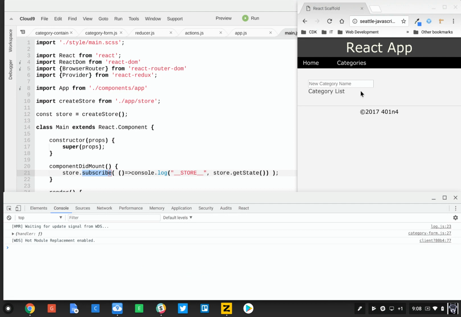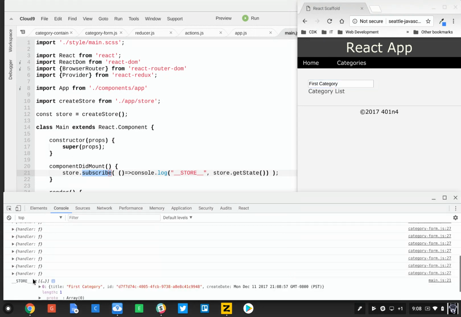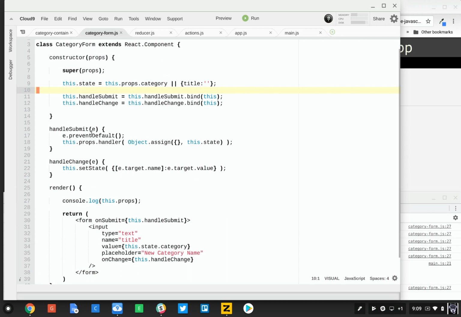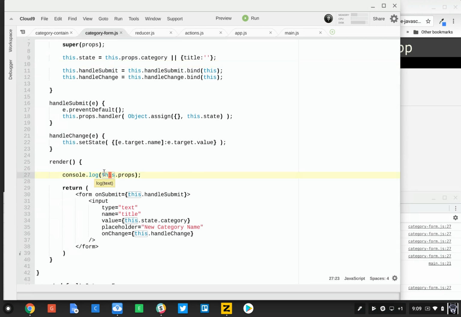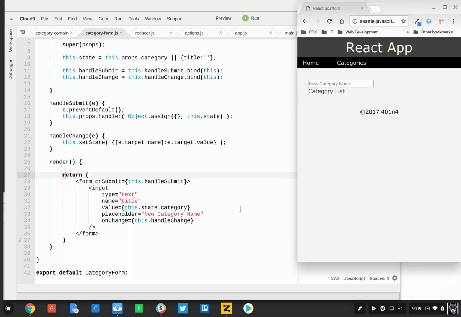Get my console and say first category. Okay. Oh, something was spitting a bunch of stuff out, wasn't it? That's awesome. But look at that. My store now has first category with an ID and a create date. Okay. So do you want to look at how the data went through on that? Because a lot happened there, right? Why is it printing out my handler every single time? Somewhere I've got a console log. Oh, there it is. That's kind of nasty. Let's do it again where it's clean.